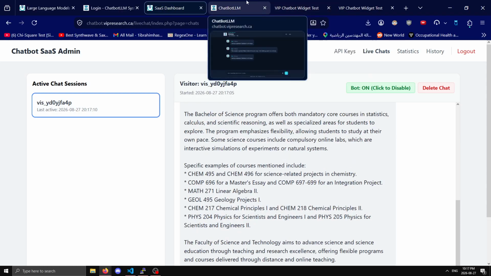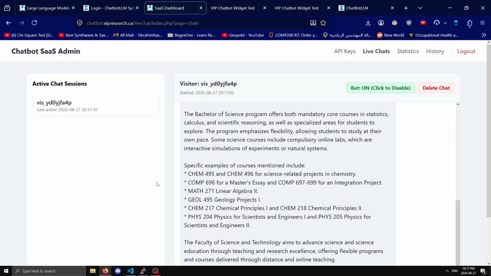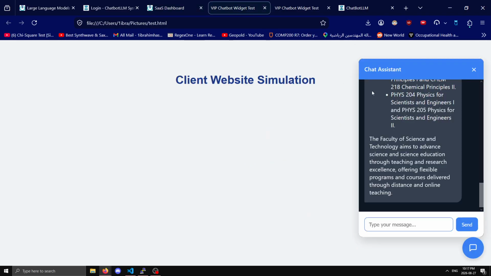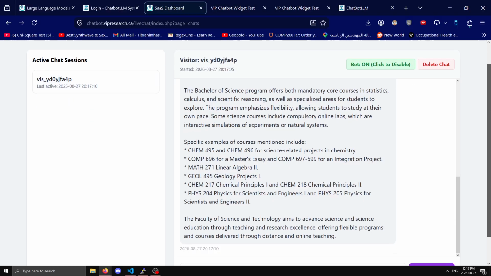So basically, for future reference, there's a 10-minute inactivity timer. So if the user is inactive, the specific session doesn't do anything for about 10 minutes, this will actually automatically clear from the live chat section.